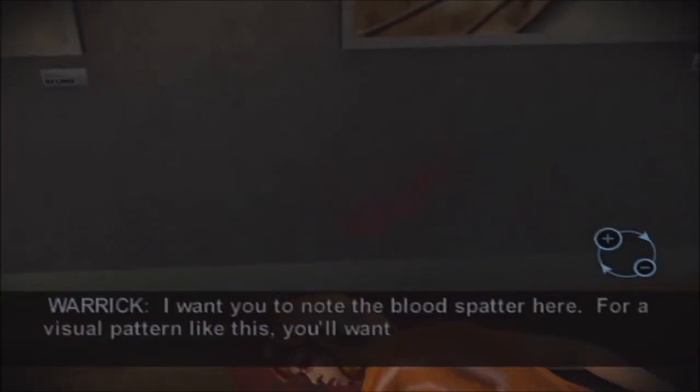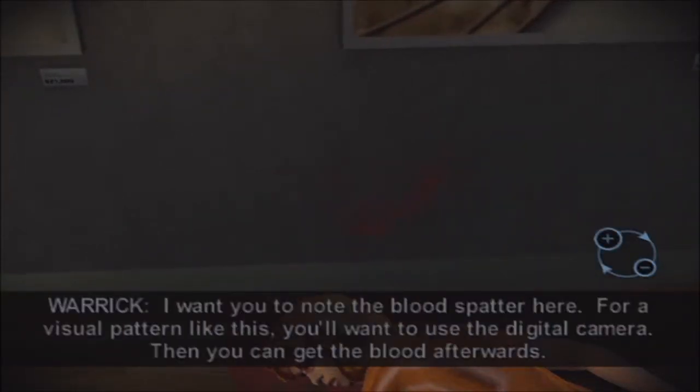I want you to note the blood spatter. For a visual pattern like this, you'll want to use the digital camera. Then you can get the blood afterwards.